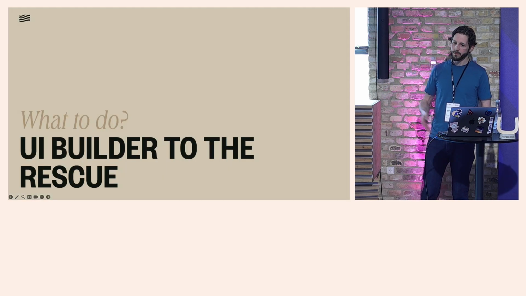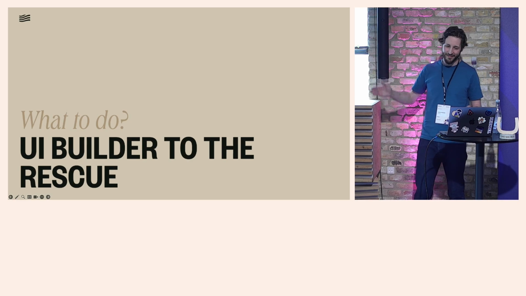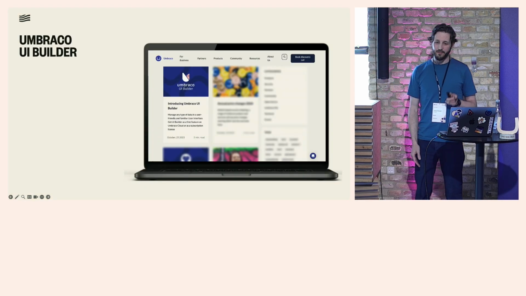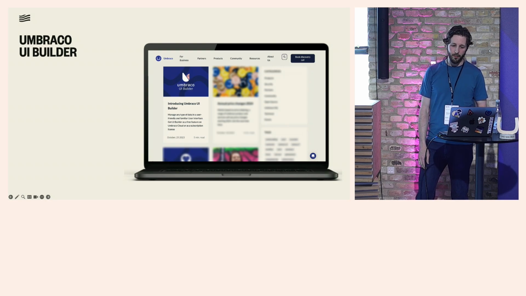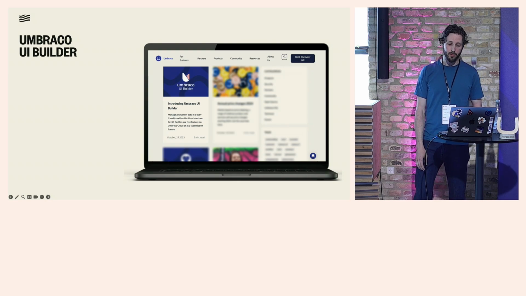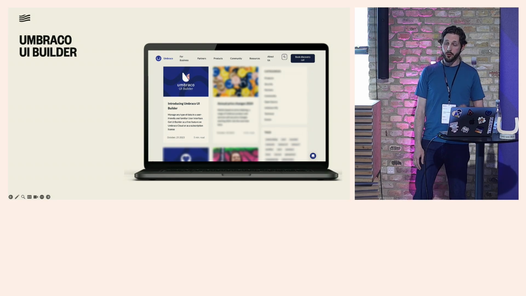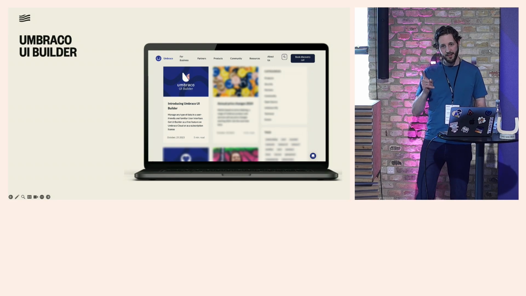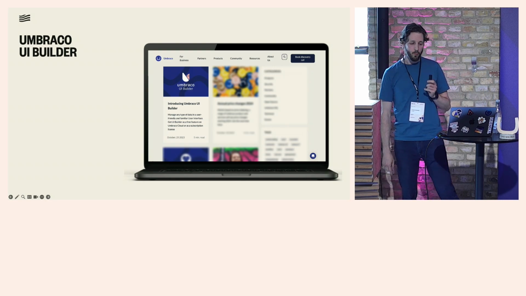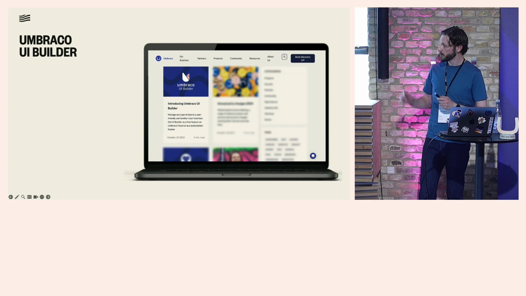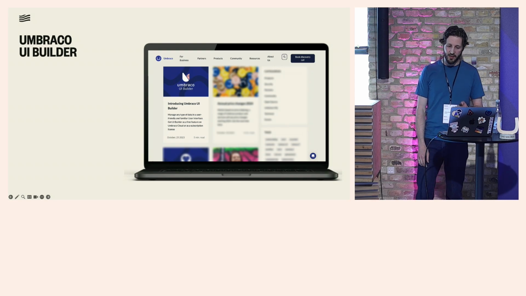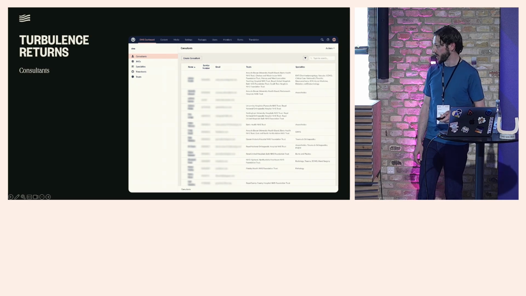So, what to do? UI Builder to the rescue. So it was right around this time when I saw a blog post on the Umbraco blog saying that Construct had become UI Builder, and it was now an officially supported add-on. I'd looked at Construct previously, but I'd never actually had a chance to use it in a project, and I thought, now's the time. So, within about 2 weeks, we had an open source platform with a minimally licensed add-on connected to our custom database, providing us back office access.